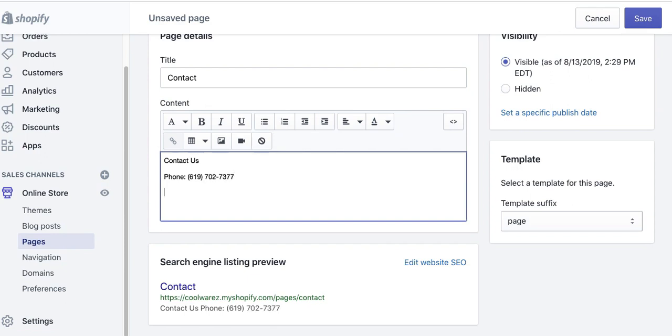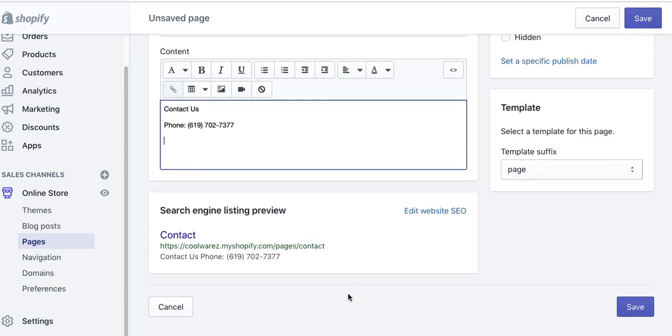Whatever. And then if you notice down below as I'm typing this information into this content, the SEO stuff is coming up as well. So if you don't select Edit Website SEO for either the product or the collection pages or the pages themselves, then it's going to default to pull the first 170 to 370 characters from the description section or the context section.